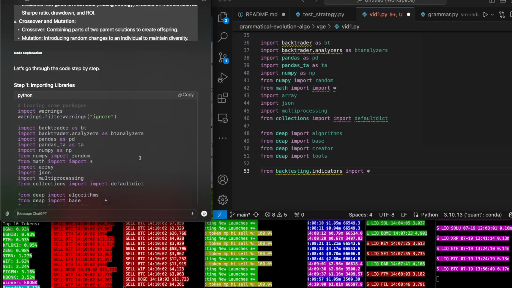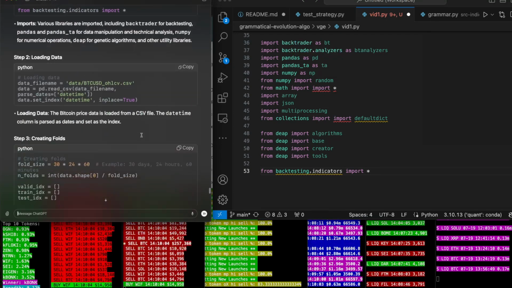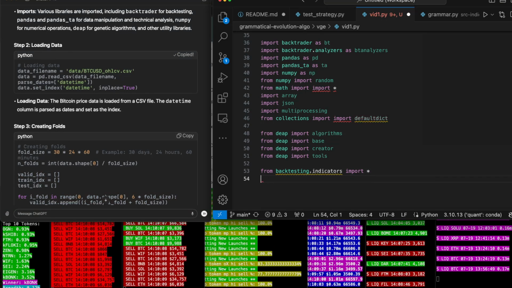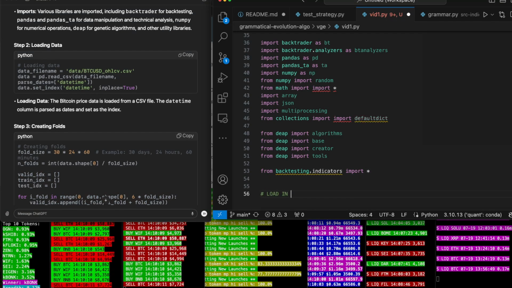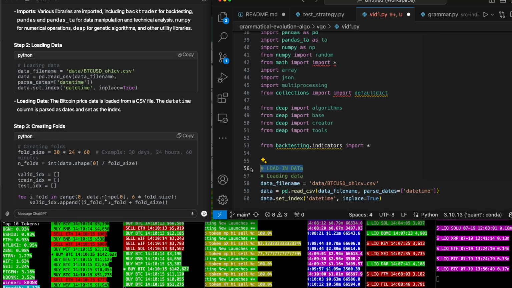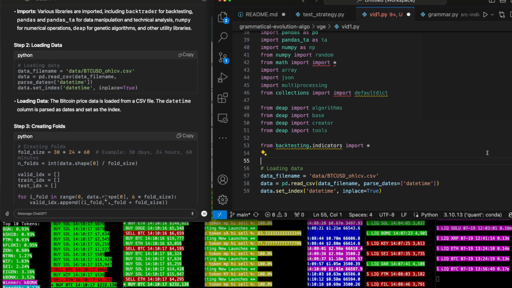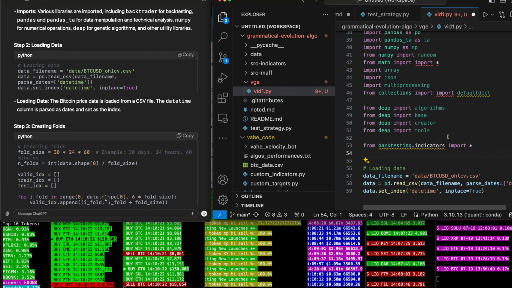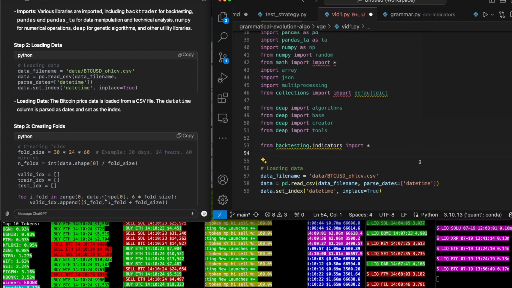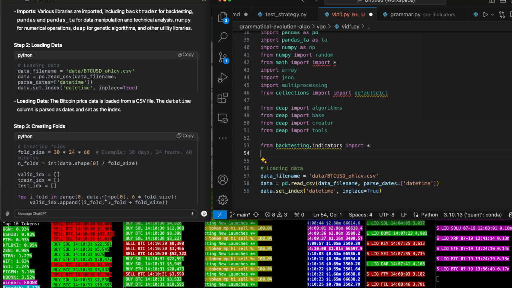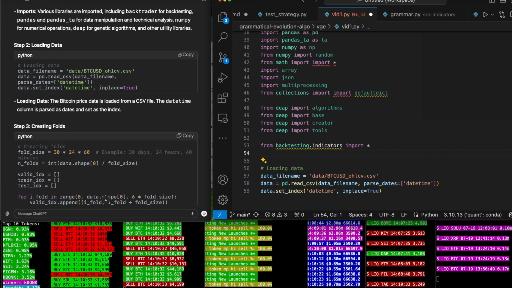Okay, now it's pip installed. These are just a bunch of imports. Okay, this is loading the data here. Load in data. Okay, we don't have this data, so we've got to get some data from somewhere. What type of data was he using? I think he was using 1 minute data. Let's see if we can find some 1 minute data somewhere. I know I can.